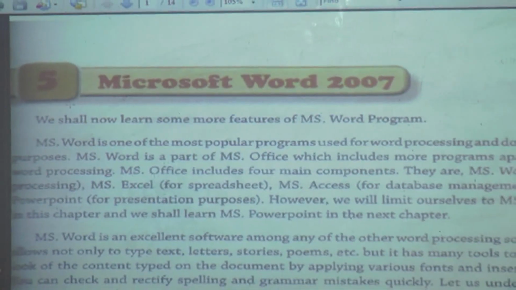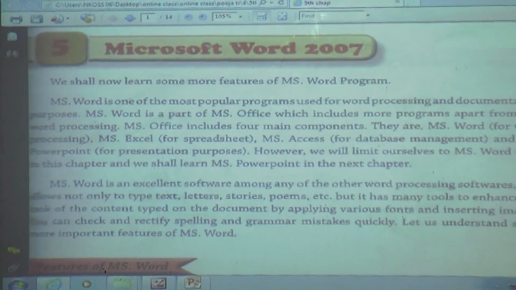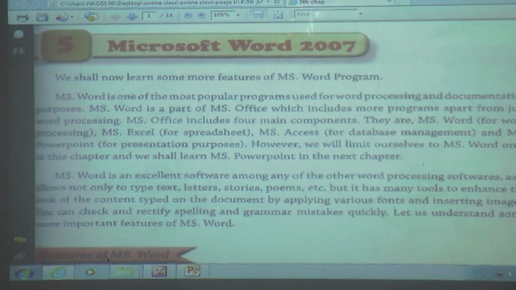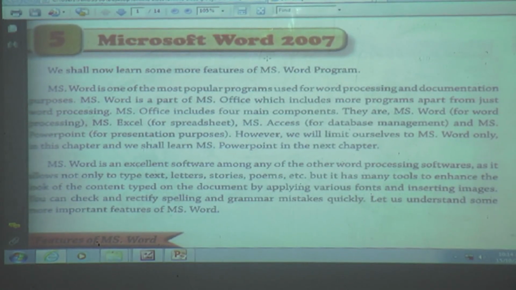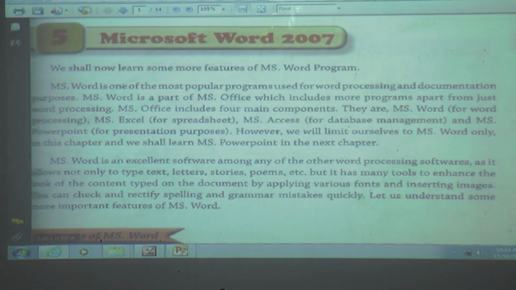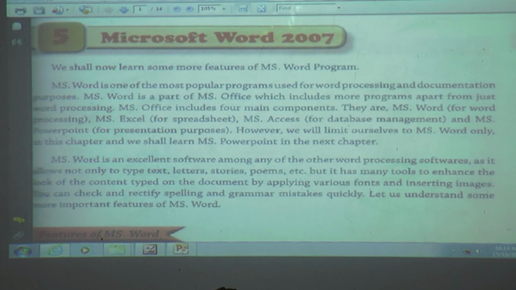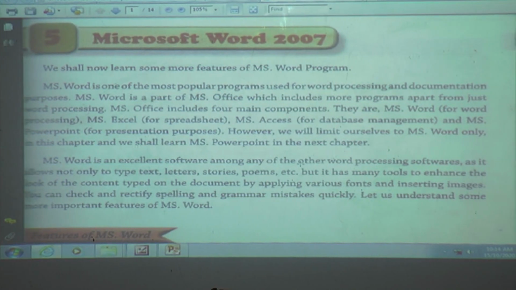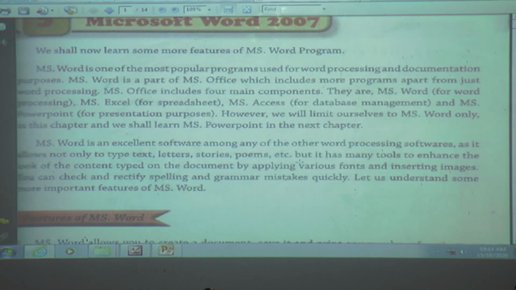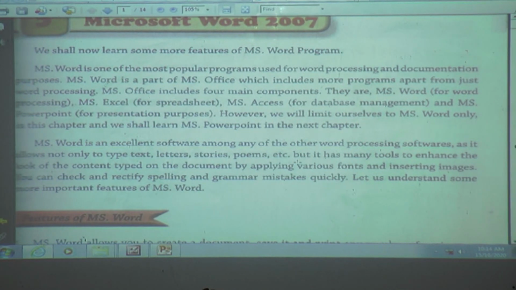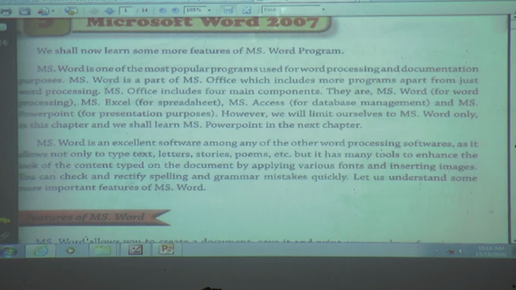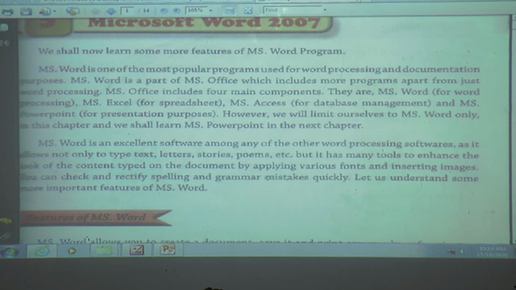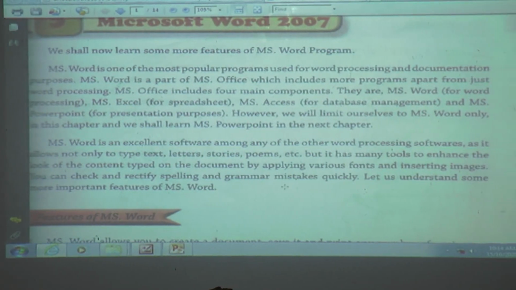Microsoft Word. What is the name of the 5th chapter? Microsoft Word 2007. What can we do in Word? Yes, we can type text, letters, stories, poems, and we can change the font of what we write. We can use spelling and grammar, which means if any mistake is there, by using the spelling and grammar checker we can correct it.